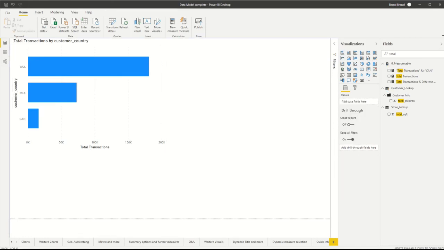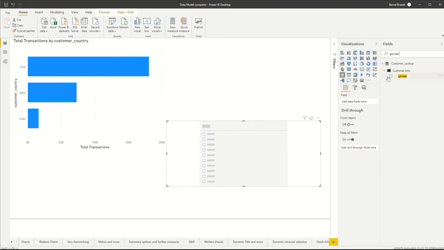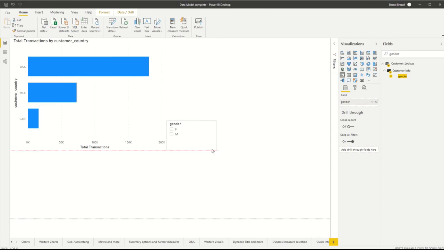And of course, for example, if I go here, this is a so-called slicer, you may know this from Excel. If I pick the gender of my customers and put it into this slicer, I can rearrange this. Then see, with one click, I can check out the numbers here. Okay, female, male.